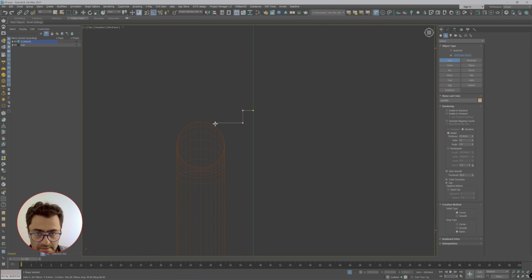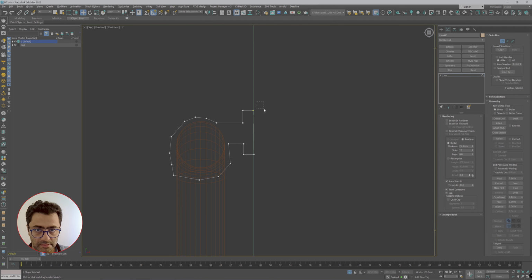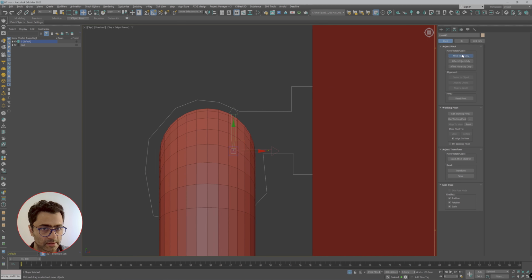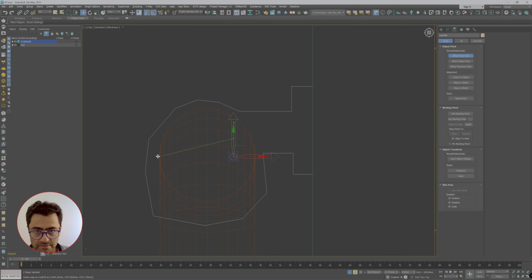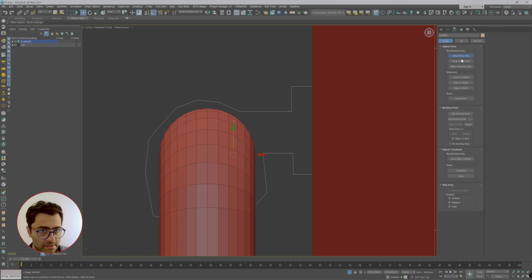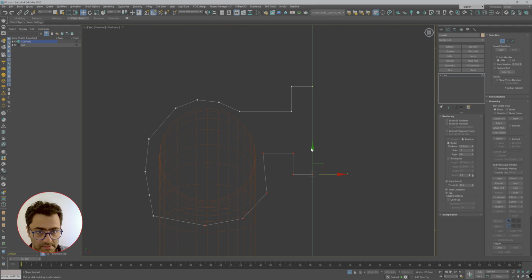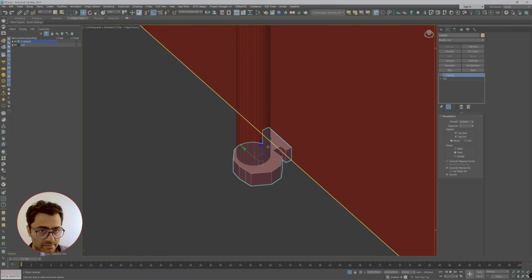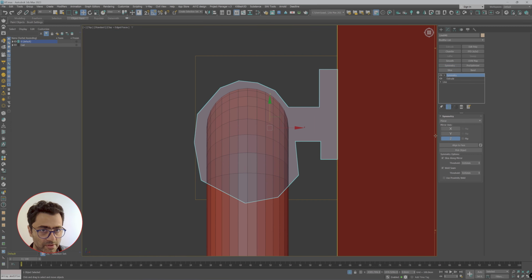Okay, that works. And then what we need to do is we need to make sure our pivot is positioned right at the center of this pipe. And then instead of pushing that forward, what we can do is we can then push these guys down a little bit, then extrude it. 25 is more than enough, and then do a symmetry on it.